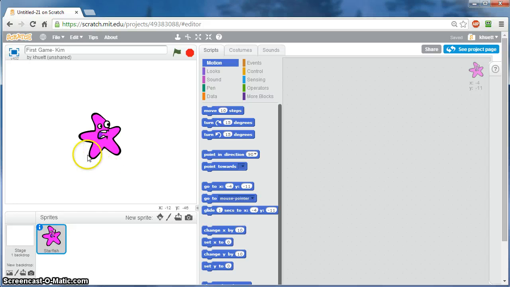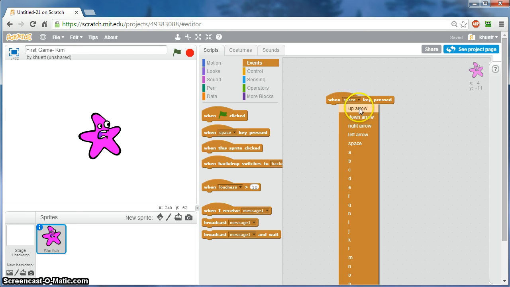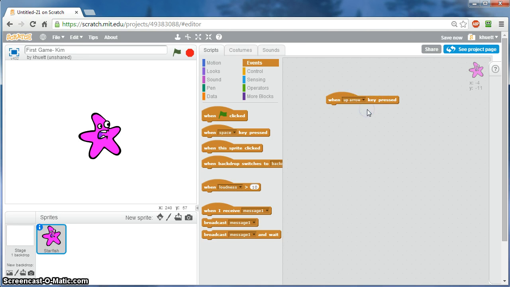Okay, so let's code him for the up arrow first. What we want to do is go to the events blocks. Right now we're on motion blocks, the blue blocks, but let's go to events. And we want this when space key pressed block out here. So let's put that out there. And we're going to change this to up arrow. Okay? And when the up arrow key is pressed, we want to change our sprite's positive Y location by a certain number.